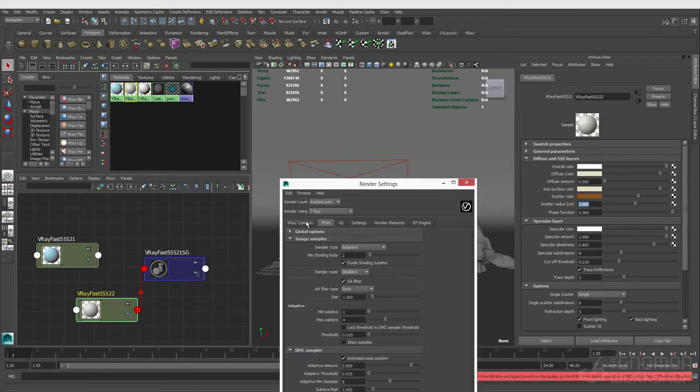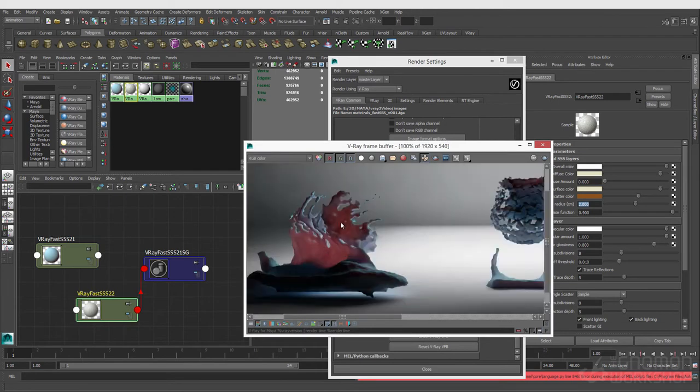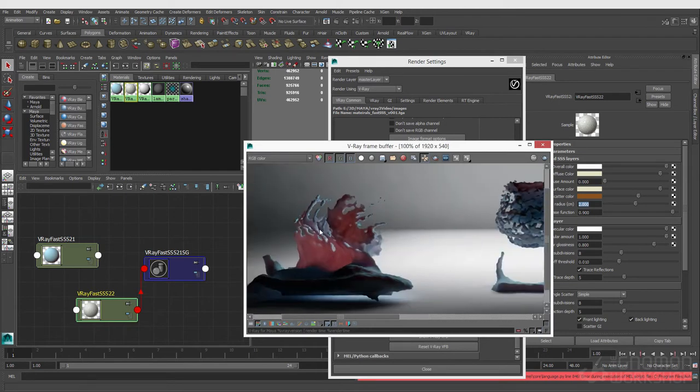I don't know where my render settings are. There we go. So let's show that V-Ray frame buffer again. You can see exactly what we're talking about here. So on the front-facing surfaces here, where the ray just simply touches the surface, we get that nice blue. And on the thinner parts of the mesh, we get a nice red. You can see these are the attributes I was using. I've got a radius of 2, and I've got a blue and a red scatter color.